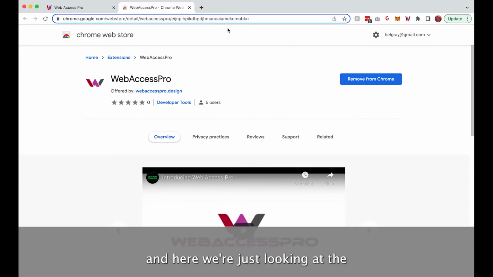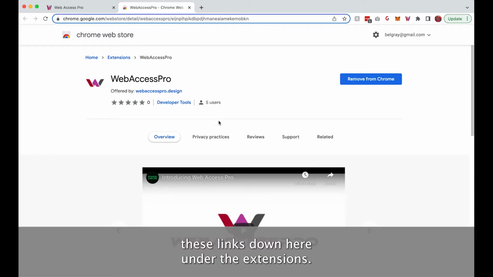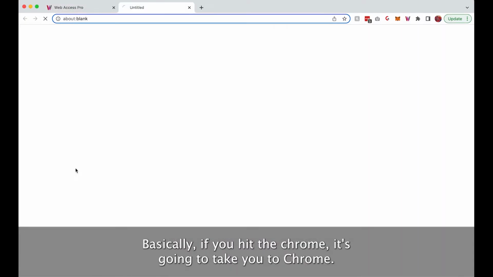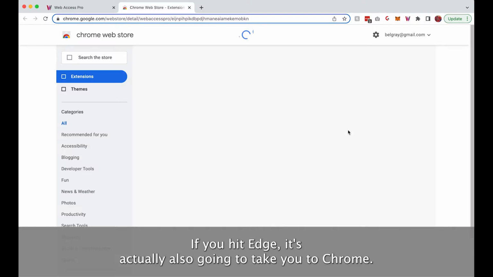And here we're just looking at these links down here under the extensions. Basically, if you hit the Chrome, it's going to take you to Chrome. If you hit Edge, it's actually also going to take you to Chrome.